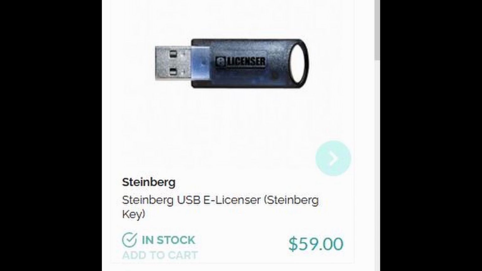And to activate Pro, you need this thing, the Steinberg USB-E licenser. It's a proprietary bit of kit. I bought this this morning from my local music store, Better Music, here in the Woden Valley. And that's the price in Australian dollars.